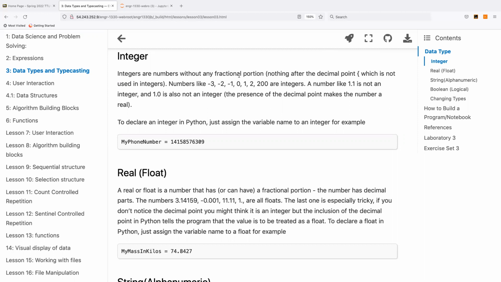To declare an integer in Python, you just have a variable name and you assign to it the integer constant. So as an example here, my phone number: 14158576309. I hope that's 10 digits. That act will make the contents of the variable named my phone number an integer.